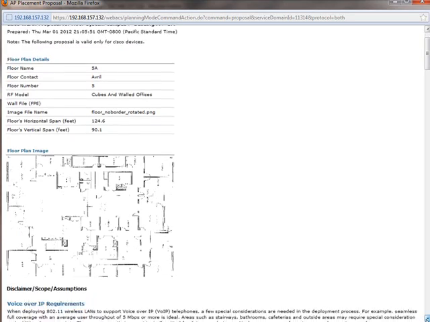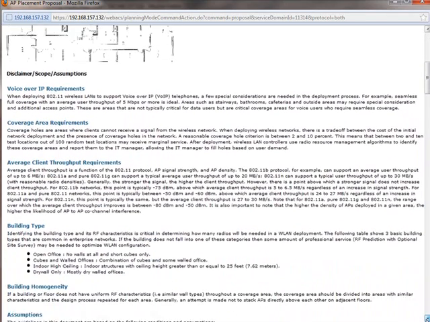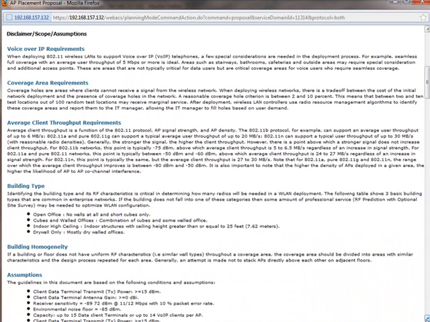Floor plan. And then beneath that, it has some assumptions that I've made. So it talks a little bit about VoIP phones, talks a little bit about coverage, and also the client throughput. It explains the building type options that I could have entered, and it talks about the fact that buildings and what their coverage looks like. So it's really kind of explaining the background as to what a predictive model is. And it's very useful to give this to the customer.